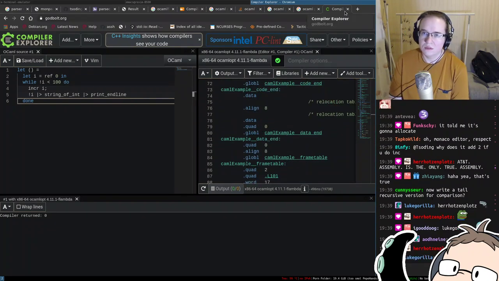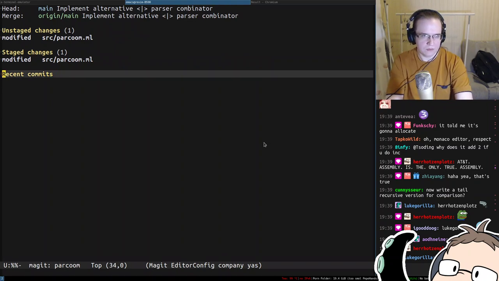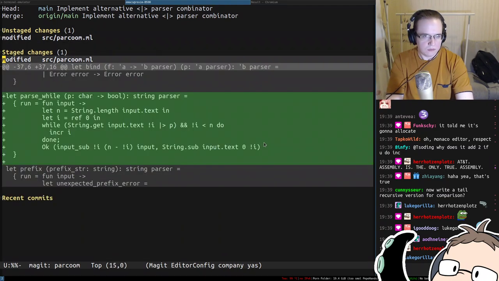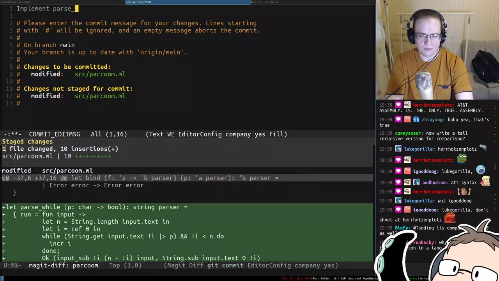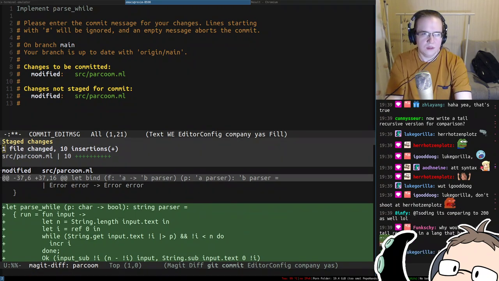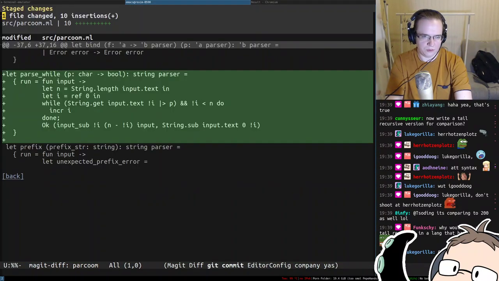Okay. Alright, let's continue. So implement... yeah, it's doing something weird, but yeah. Maybe it's the bold text that is doing something weird, who knows?